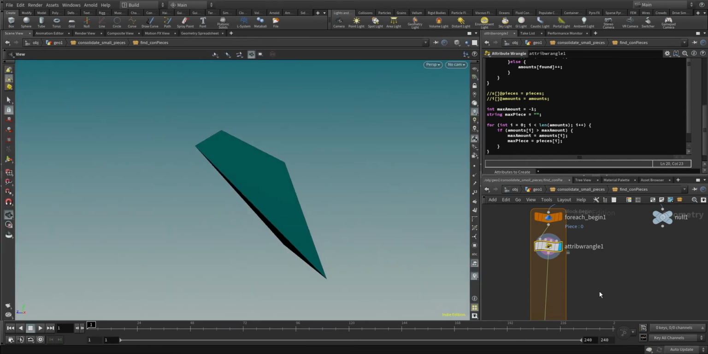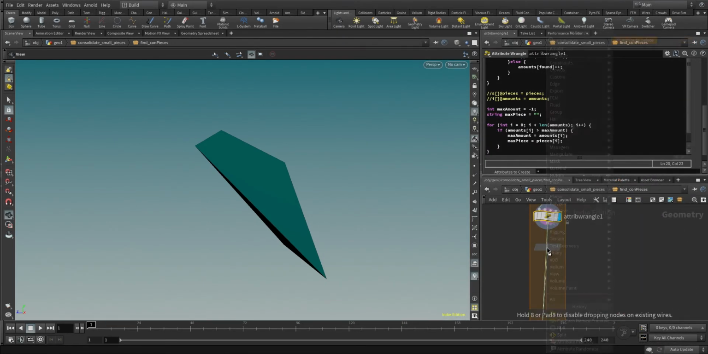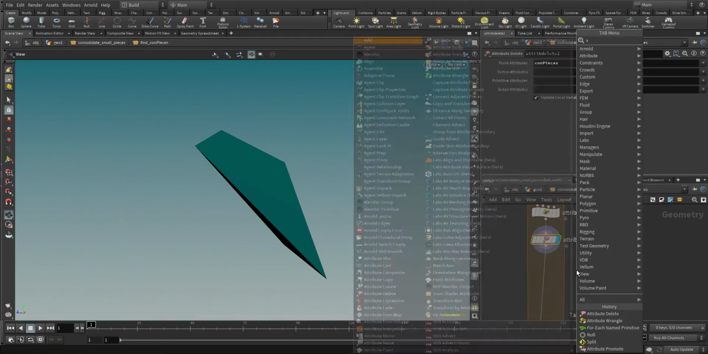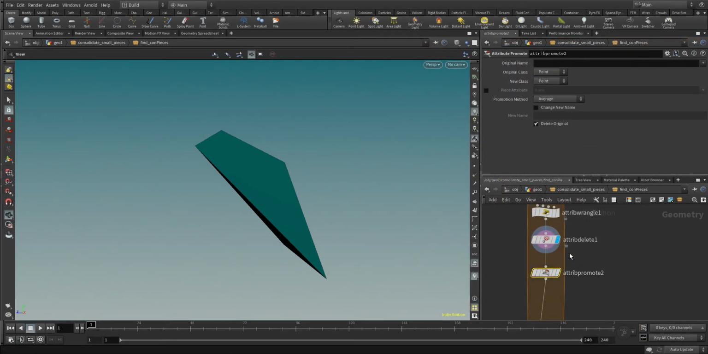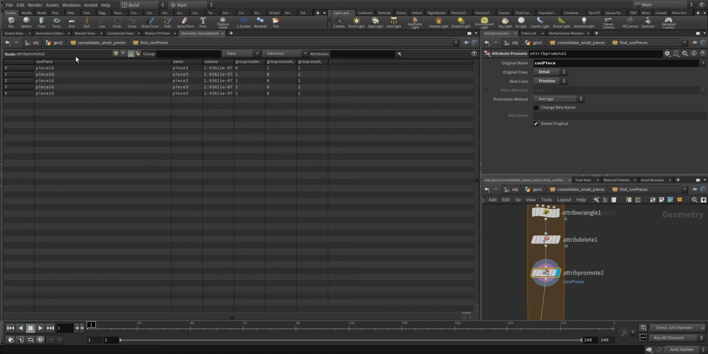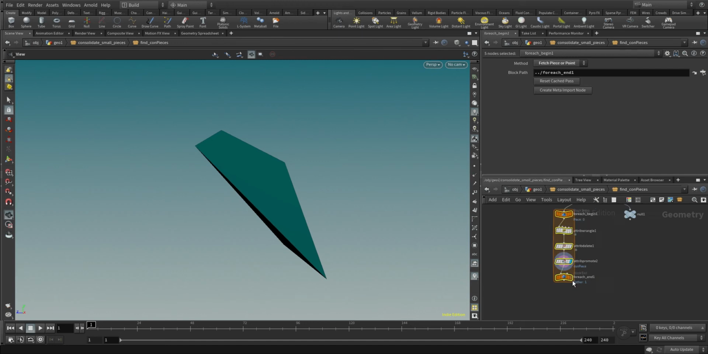Okay, now that we have that, we can delete some attributes. We can delete the connected pieces, and we want to attribute promote our detail attribute that we have just created down to the primitives. So before we had our information here in the detail tab, and now we have it on our primitives. Yeah, here it is. Okay, and that's basically all we have to do for the moment.